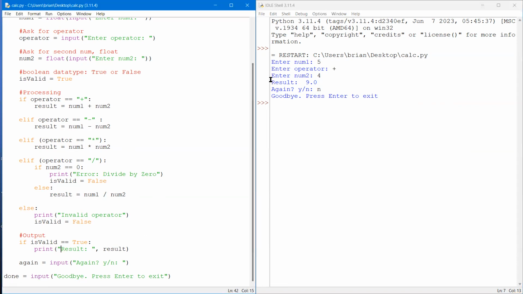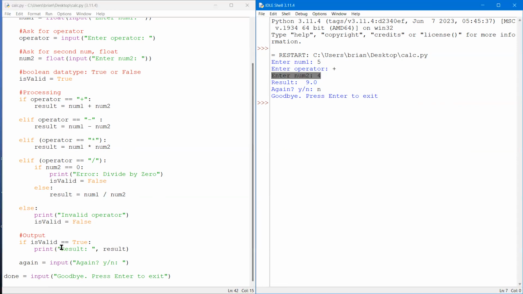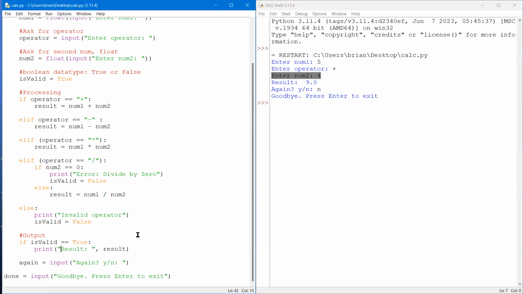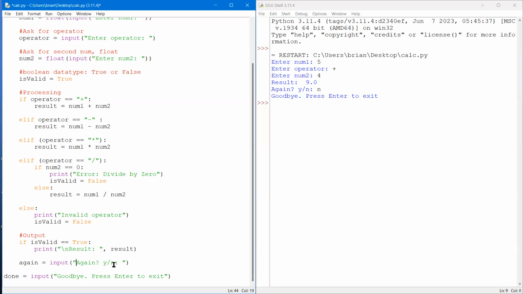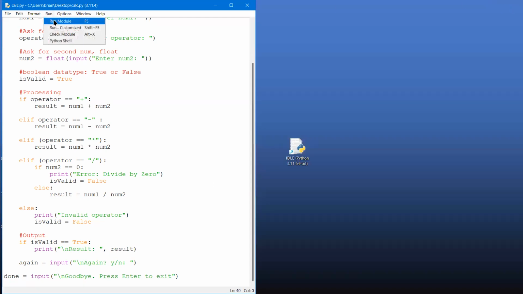So I want a new line just before the result after this number 4 here. And if I put a new line here, which is the escape sequence of \n, n for new line, it'll give us a new line just before the result. And I also said I wanted a new line just before again, and a new line just before goodbye. Go ahead and save that. And I'll start a fresh one again, run module.